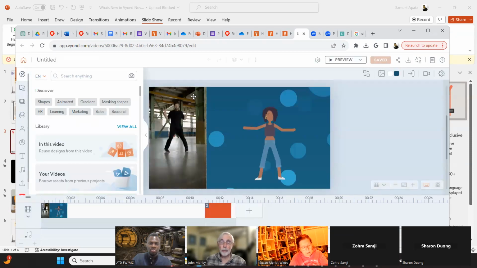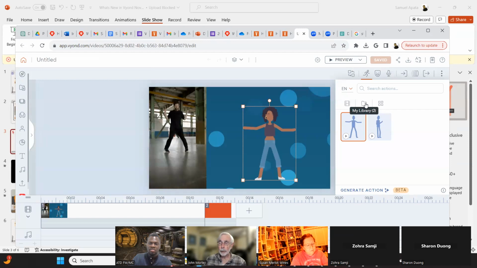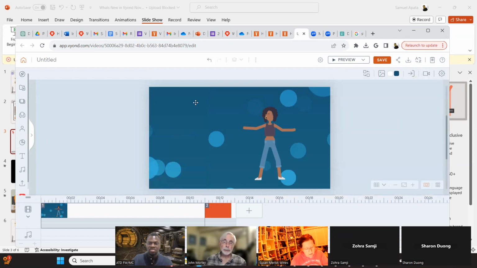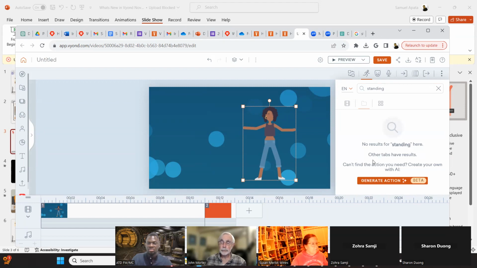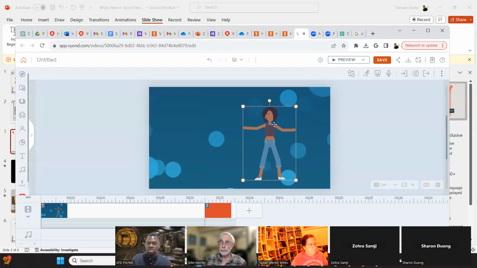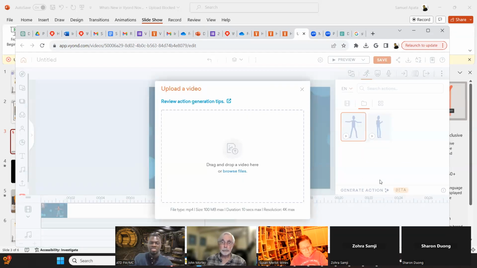So here's a video that I imported, and normally that dance move isn't listed for this one. So the way to get to it is to go to this folder right here. So let's say this video wasn't even there and you needed to use it, right? Let's say she was just standing. The way to generate action would be to click on that, and here's the new beta feature that they have, where you click on generate action.